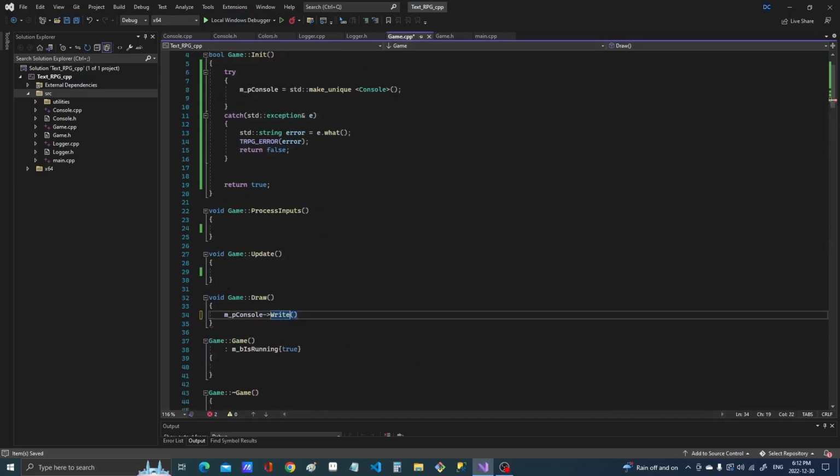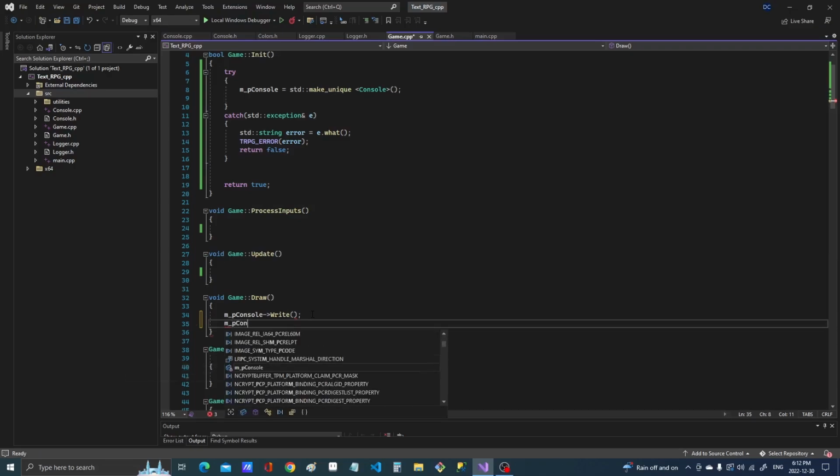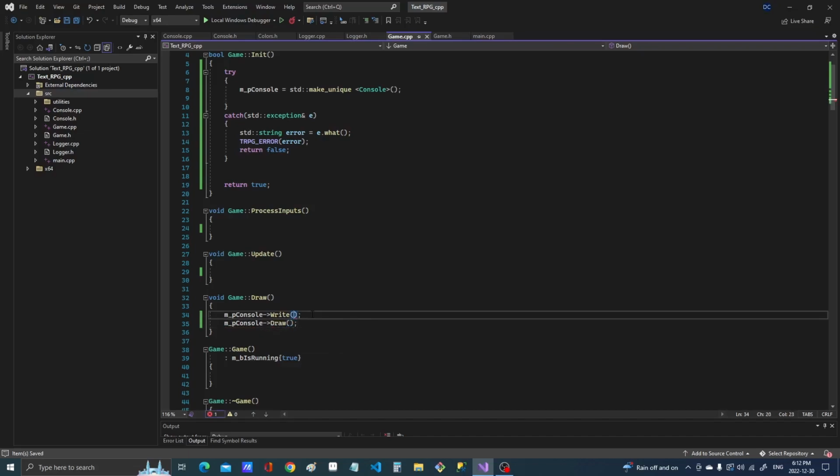Let's go back to game. Inside of game, under write, let's do np console draw. Where are we going to draw? Let's draw at 10, 10. Hello world. And let's do it in red. Oh, not that. Oops. All right, F5, let's see if it works.